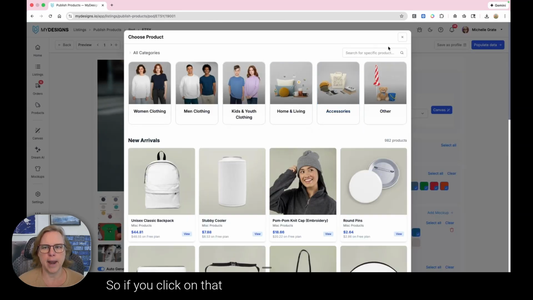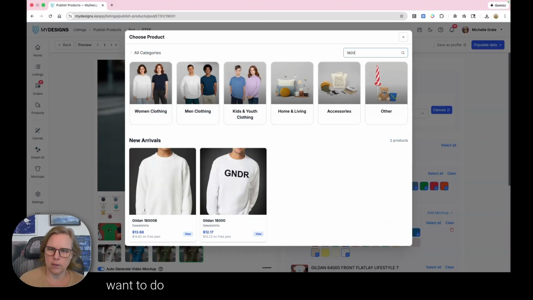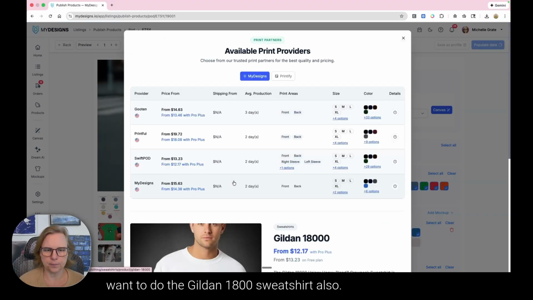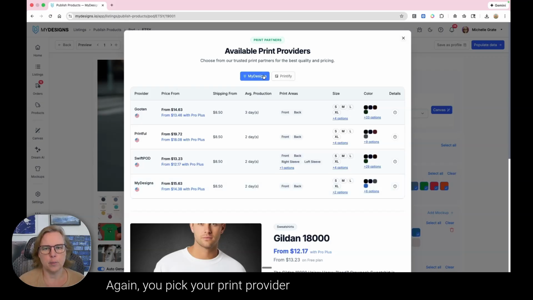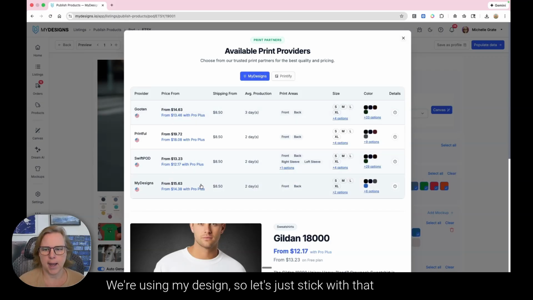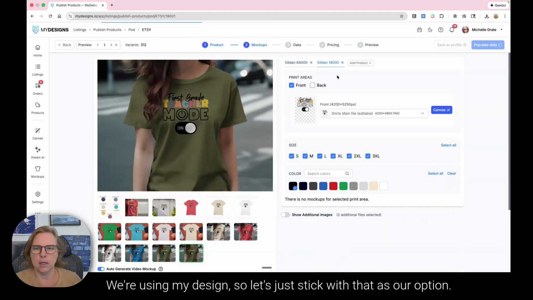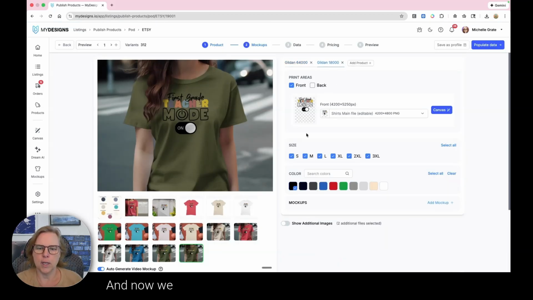So if you click on that add, and let's say we want to do the Gildan 1800 sweatshirt also, we can do that as well. Again, you pick your provider that you want to do. We're using MyDesigns, so let's just stick with that as our option. And now we have all of our information that is specific to the Gildan 1800. So what are my sizes? What are my colors? What are my mock-ups? You're going to select all of that again.